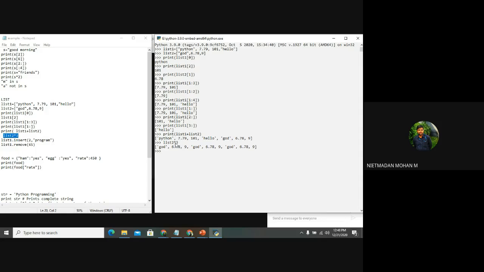So next, the multiplication of this. Here what I have mentioned is list 2 into 3. It means the items in list 2 will be multiplied by 3 and it will produce the result. Clear? Yes, sir. List 2 has 6.78 and 9. It will multiply it by 3 and produce n number of times, 2 into 3. So list 2 will be displayed 3 times.